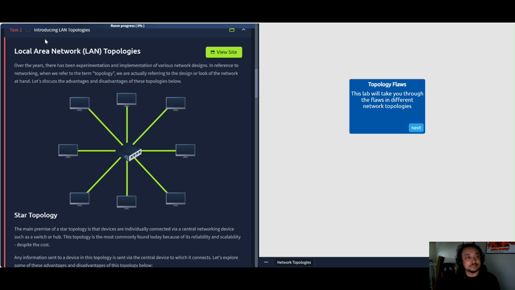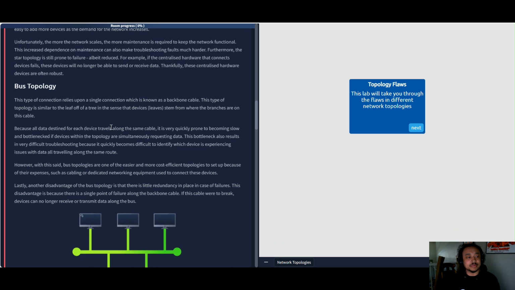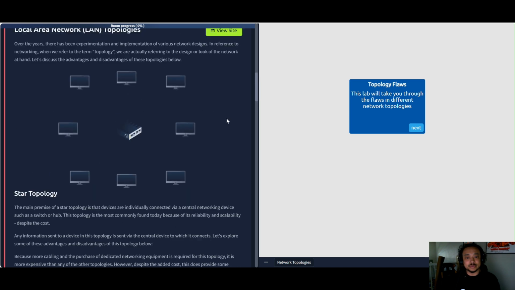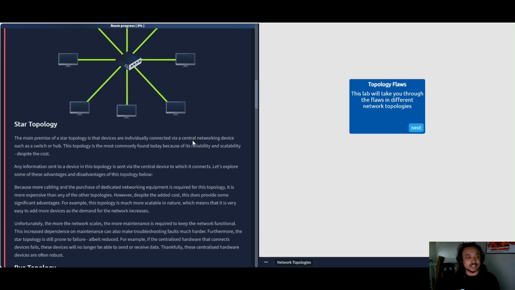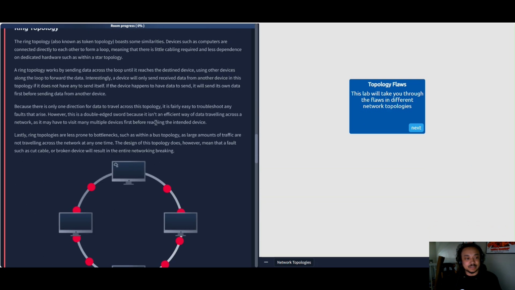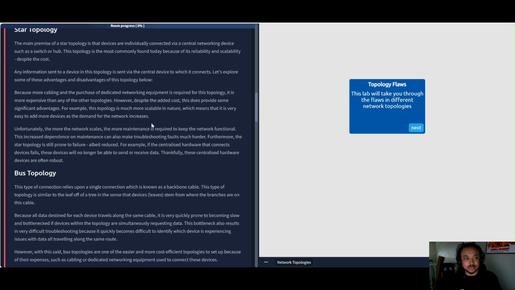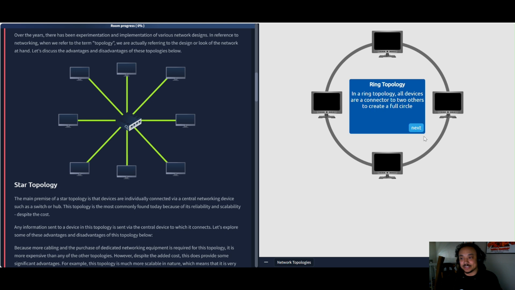So starting off with task one, introducing LAN topologies. We're going to go over the different designs of networks. If you've done your A plus or gotten a little bit into your network plus, you know about this. We'll click on view site so that we can go over here and run the exercise, and that will explain what's going on with these. Realistically, we're going over star, bus, and ring. If you're getting a job nowadays, it's primarily going to be star in some form or fashion. So let's go ahead and do this real quick.